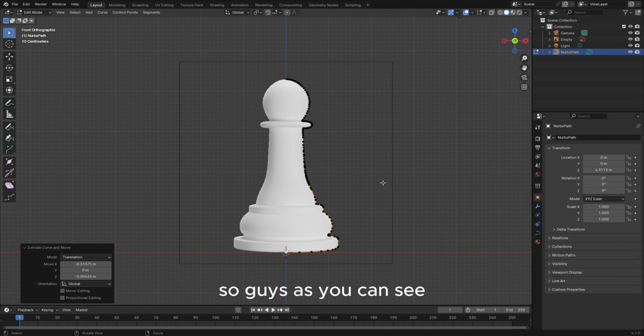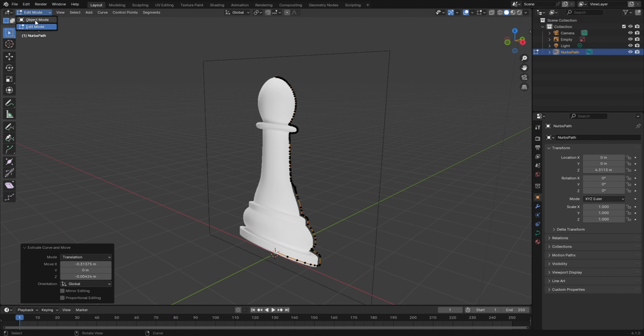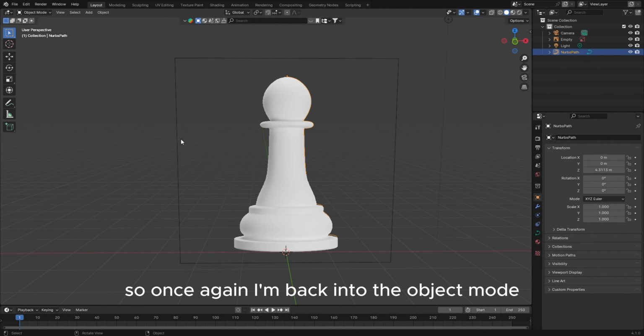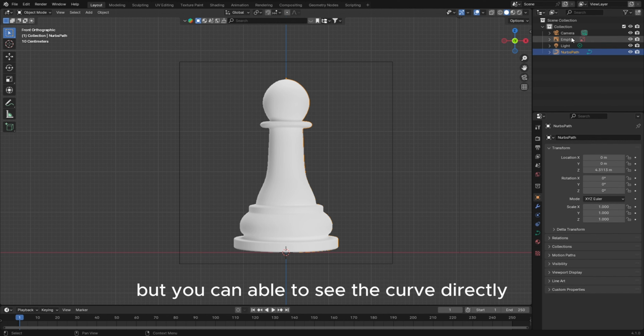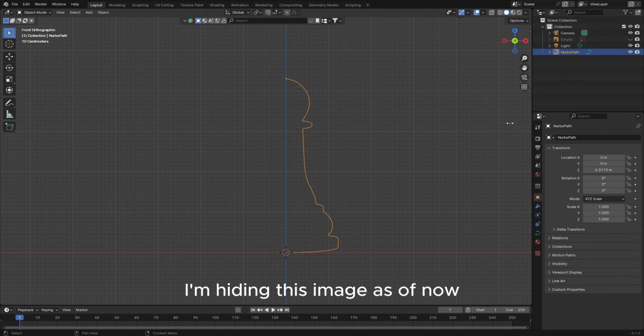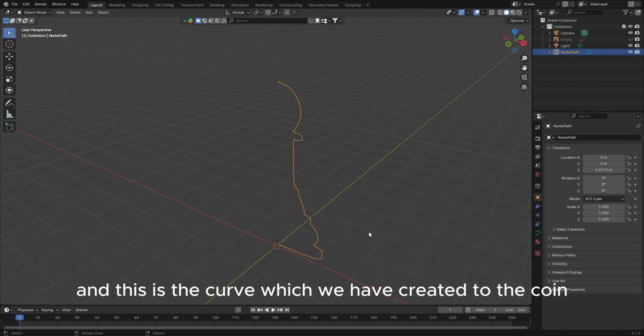So guys, as you can see, I have created the path curve for this chess coin over the boundary, and you can see the number of points I have created. So once again, I'm back in object mode where you can see the curve directly. I'm hiding this image as of now, and this is the curve which we have created through the coin.